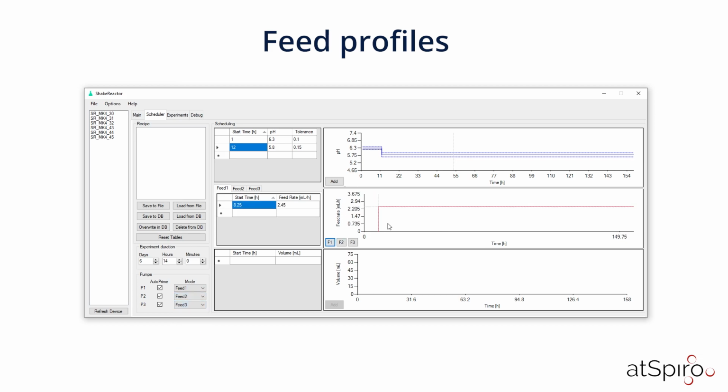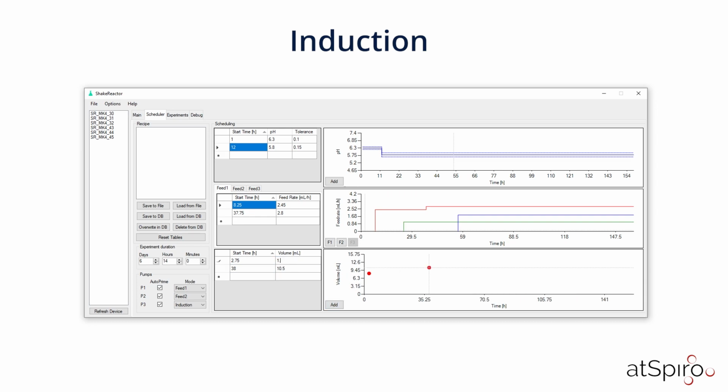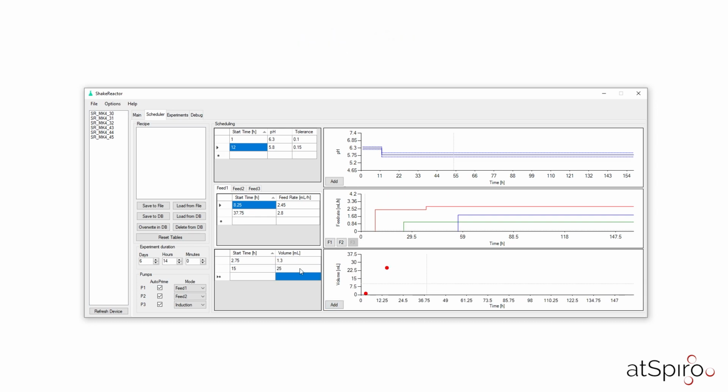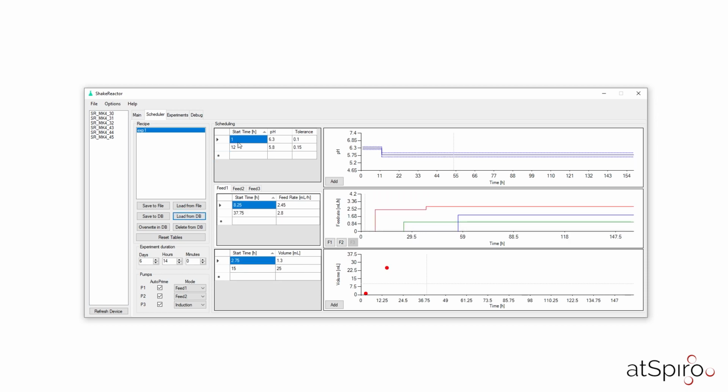To schedule feed profiles, select one of the feed modes on the pump. You can have 3 independent feed profiles running at the same time. The feed rate is specified in milliliters per hour and is active within the time interval bounded by the start times. The induction defines discrete points in time where a specified volume in milliliters is dispensed at once. The recipe must be then saved to the database before it can be used in an experiment. This makes it also possible to simply load it next time.